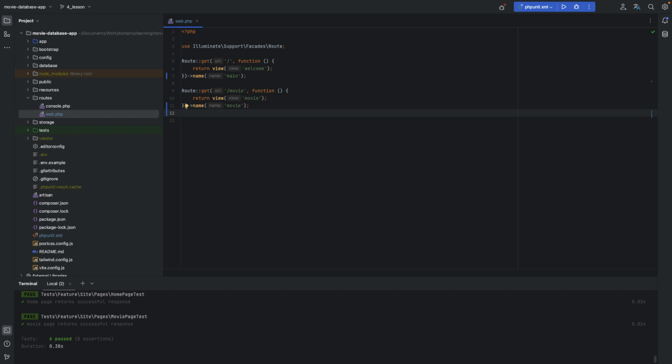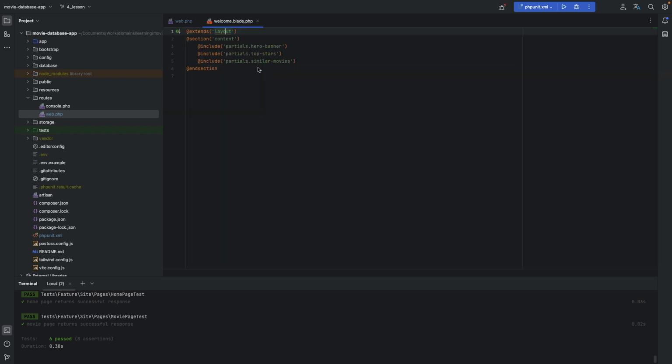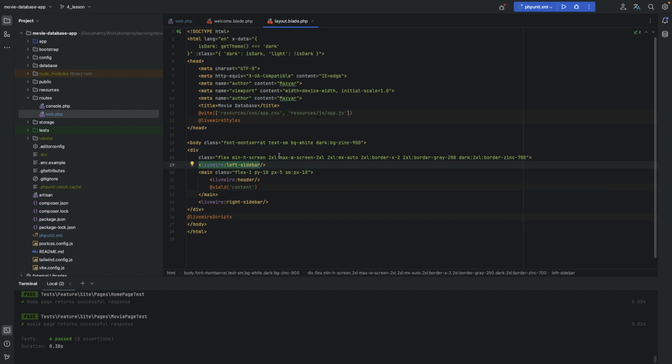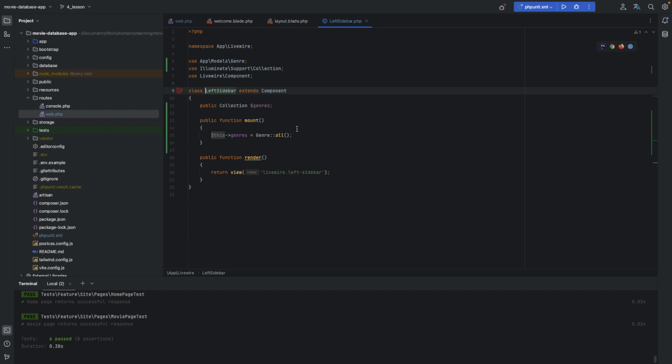So we currently have two routes, main and movie, which for now simply return views. Let's go to the main view, then to the layout, and populate our left sidebar Livewire component. The simplest way to fetch all records from a model is using the all method. Genre::all retrieves all genres from the database and we will display them in the view using a loop.